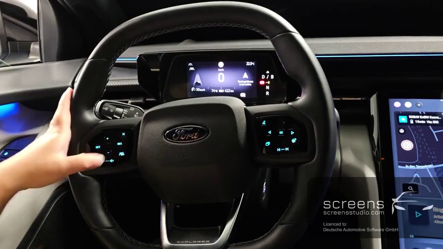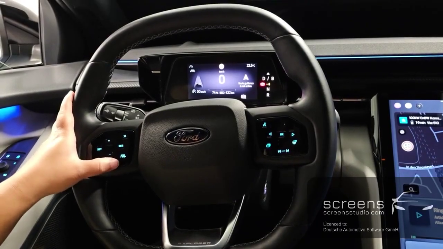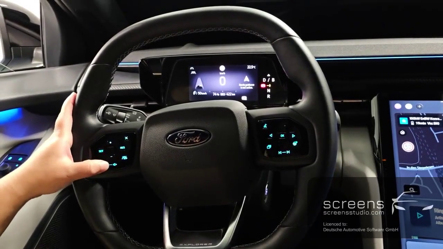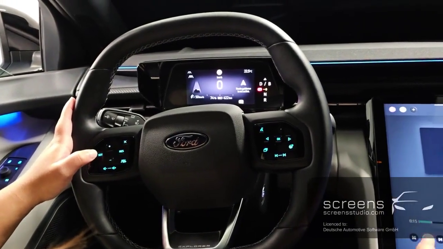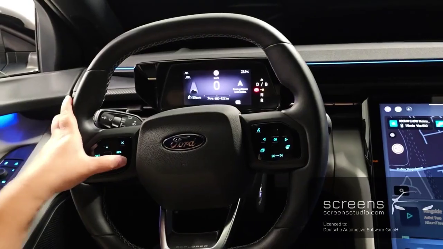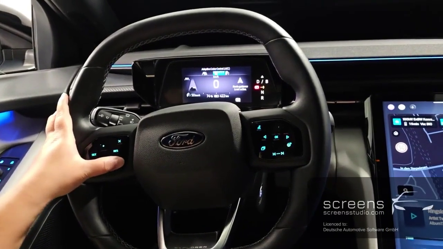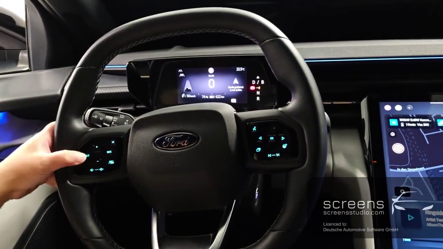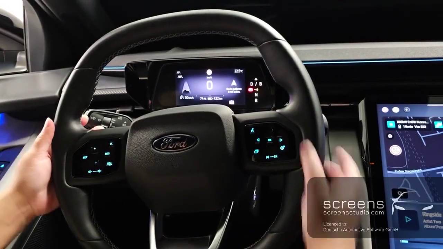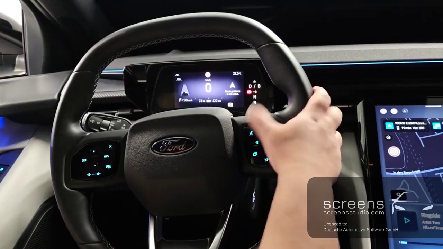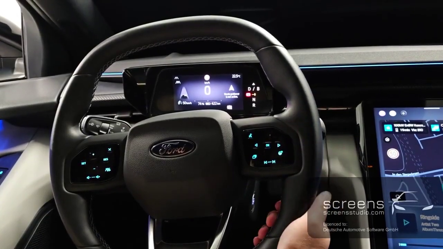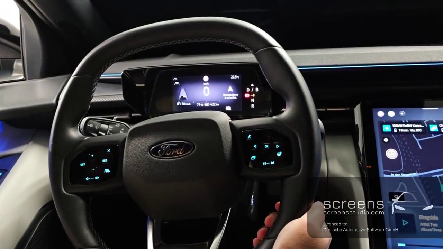Below, we can adjust the audio volume. And next to it, we can select ADAS modes. On the right side, we have Voice Assistant. Cancel.